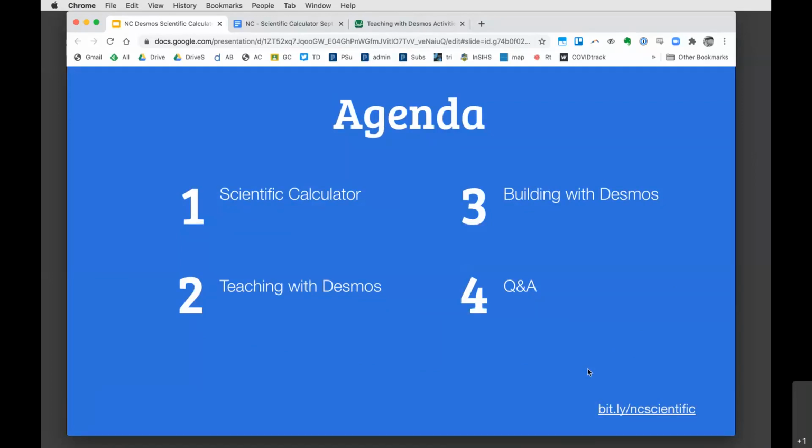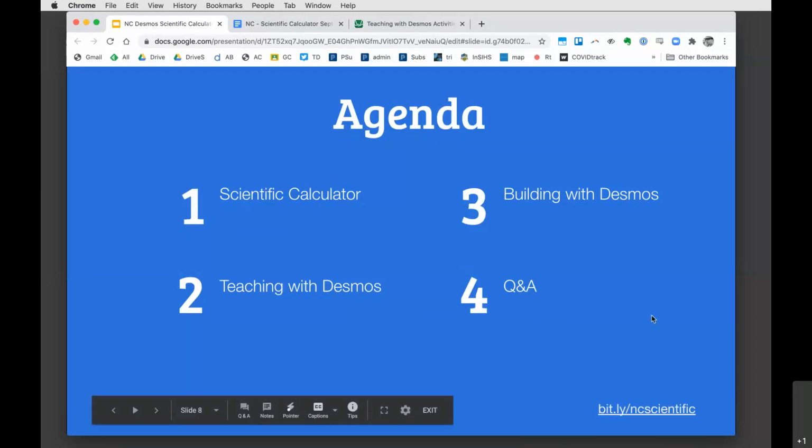Hopefully, if we have time, we should be able to get to the beginnings of how you can build your own activities with Desmos. And I want to make sure that we do leave ample time for Q&A, which is why if we need to shortcut 3 for 4, we will do it. And please continue to give me feedback as we go.